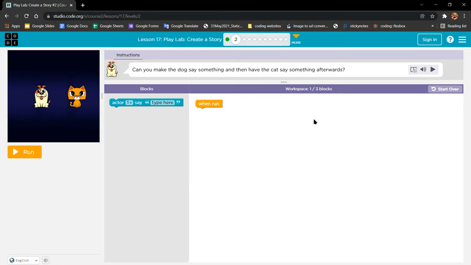Now, can you make the dog say something and then have the cat say something afterwards? Something they've not mentioned here is that the dog is actor 1 and the cat is actor 2. So now, in the revised block of say, I'm just going to drag the block and place it under when run and explain. There we go. Now we have two things to change in the block. The first is which actor is saying the thing, and the second one is what they're saying.